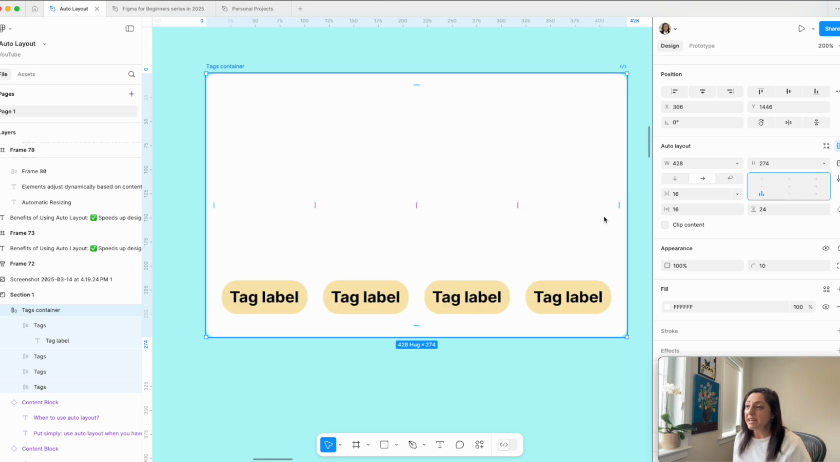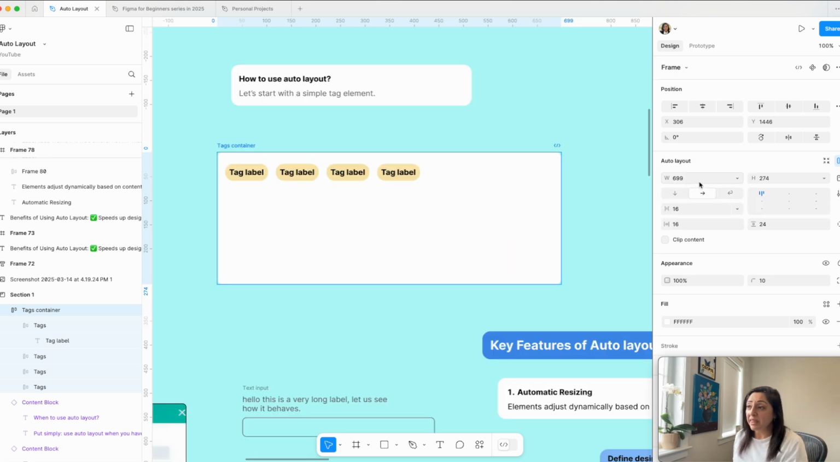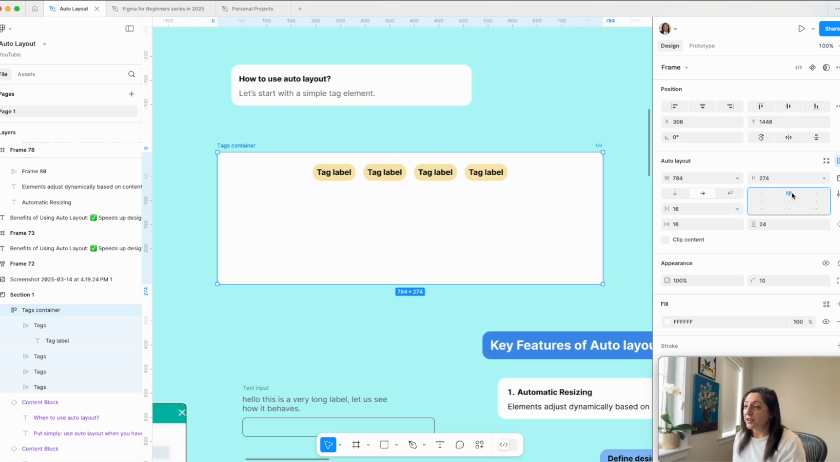Now, the same thing applies horizontally, but remember, right now we have a hug. If we change our width to a fixed width, we can easily center our tags within the parent container. We can right align them or we can left align them.